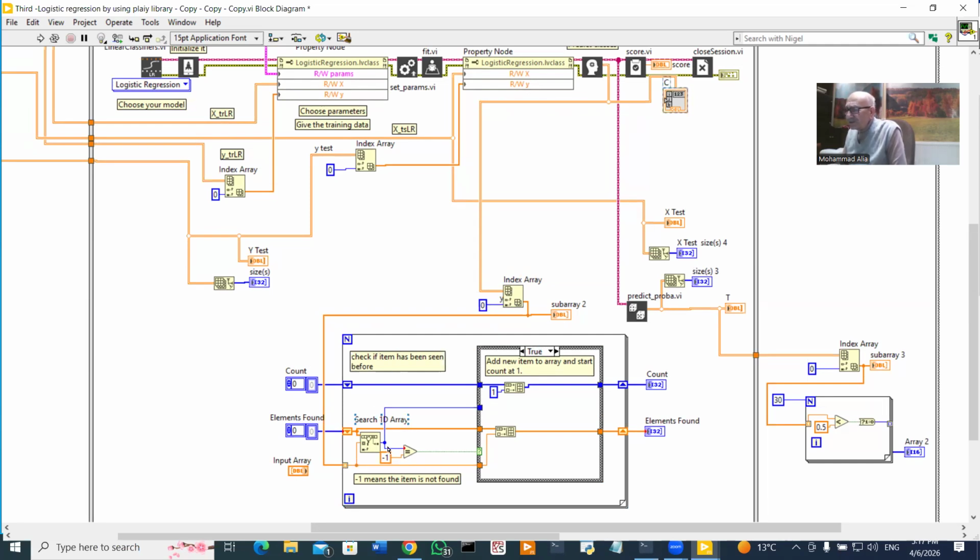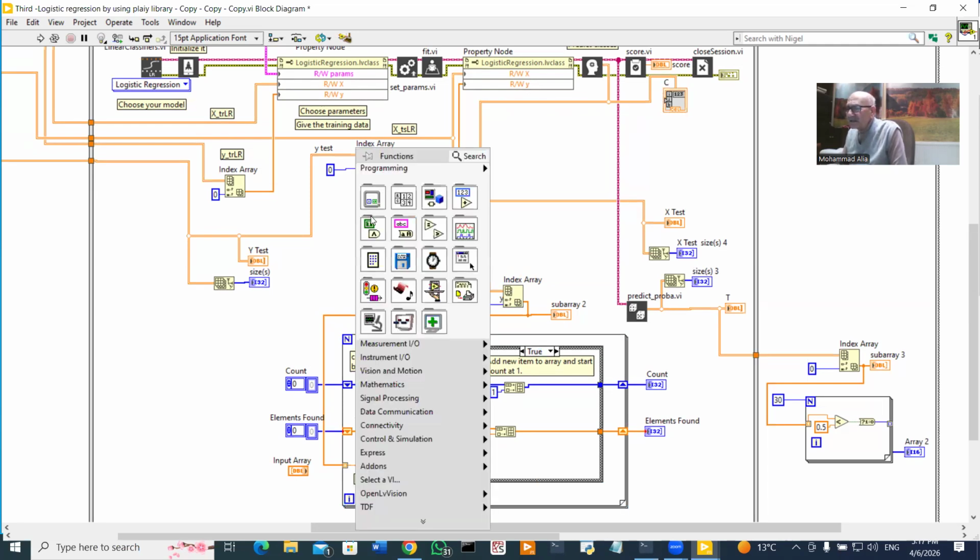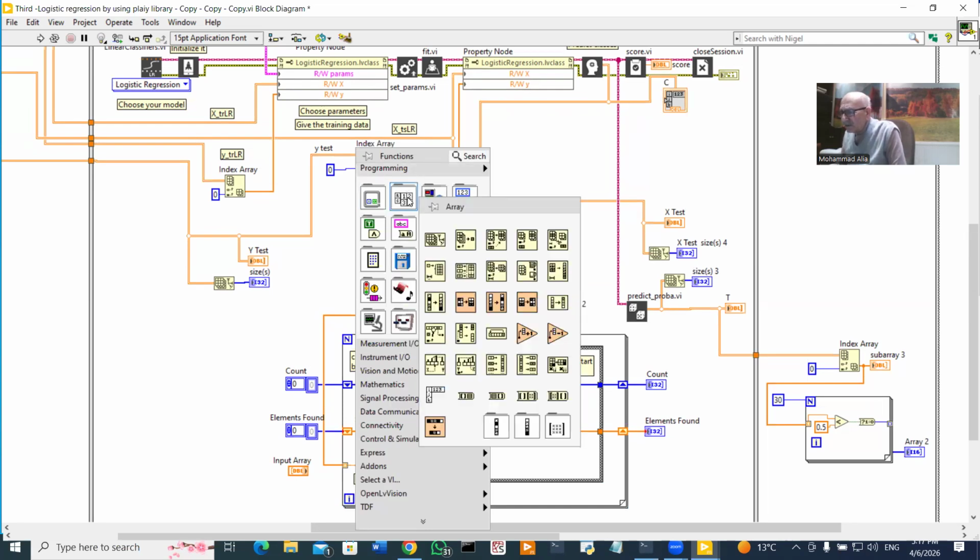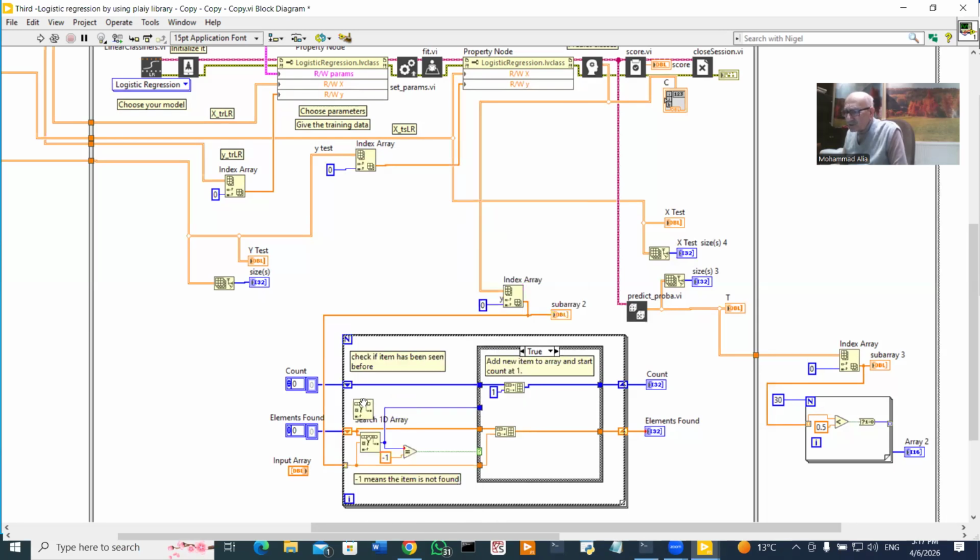Inside the for loop, I don't use any function except the search one-dimensional array. Here it is: if I go to the arrays, threshold, sorry, this one, split, here, search one-dimensional array. This function is used in this loop only, and the others are just for data manipulation.